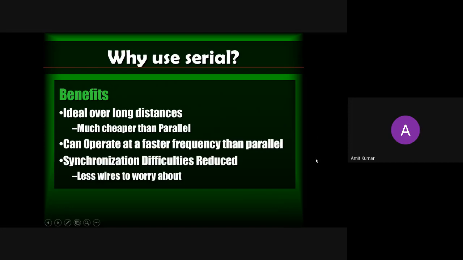Another advantage is that synchronization difficulty is reduced because fewer wires are there. So we don't have to worry about all 8 wires. If your data is sent on a single wire, we just have to worry about that single wire, whether the data is transmitting at the same speed or not. So you need to worry less compared to parallel communication, because in parallel communication you have to worry about all 8 wires. If any wire is delayed, then your data will be disturbed.